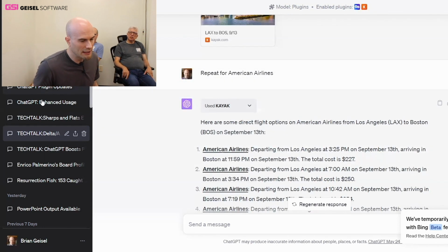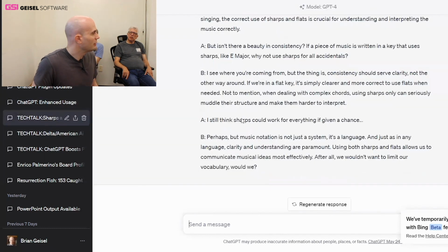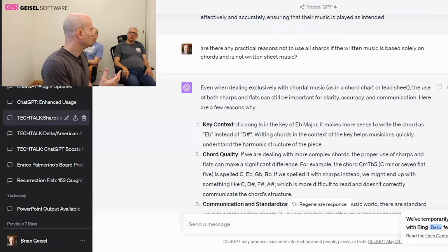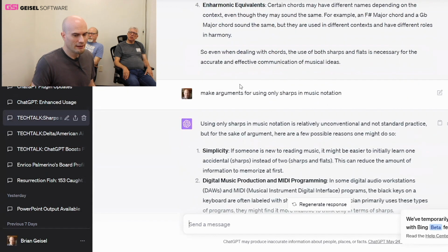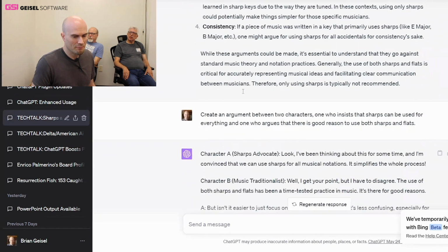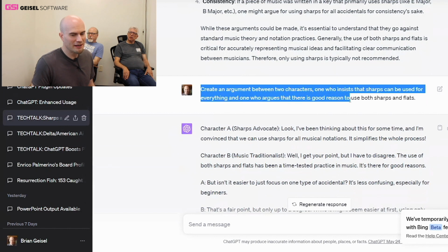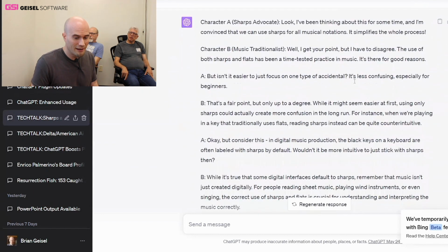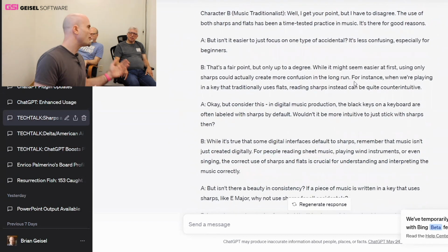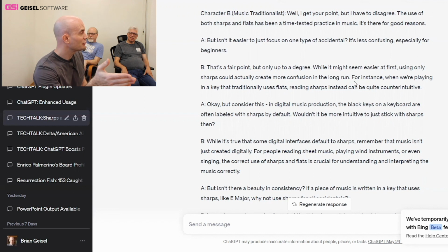One other thing that I really like that I haven't used much, but that somebody else mentioned, is that when they're learning a topic, one of the great things is when people are debating it. And so in this flats versus sharps thing, I finally said, make arguments, and then I said, create an argument between 2 characters, one that insists that sharps isn't right, and one that wants sharps and flats. And so then it gives me an argument between these 2 people who are like, well, that's a pretty good point. They're very nice people. That's not an argument. And so, actually, which is a great point.